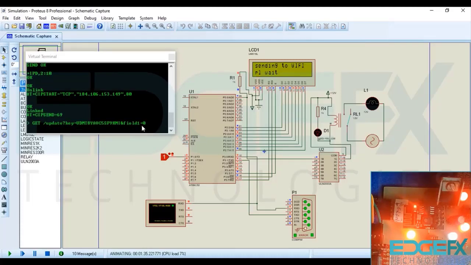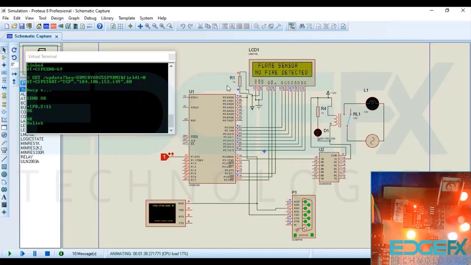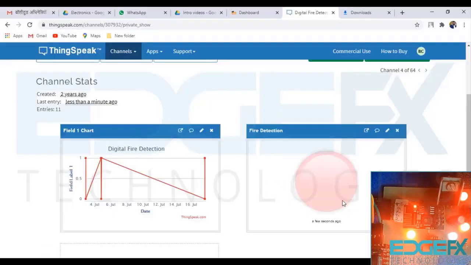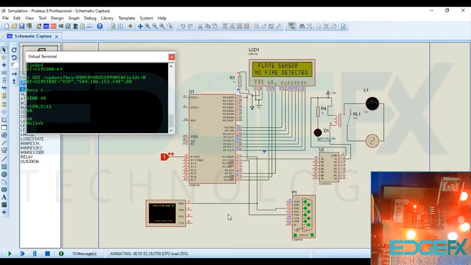As the input from the flame sensor changes, the same is reflected on the cloud as shown. This way we can send any data to the cloud and show its impact through graphical representation.